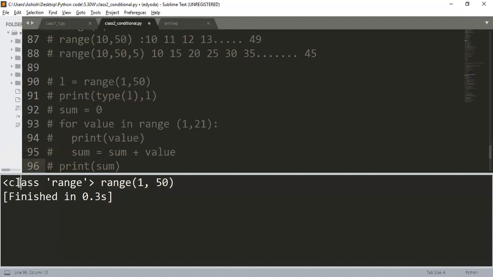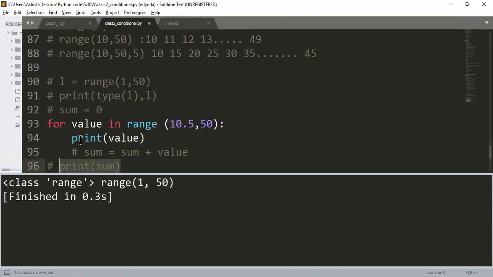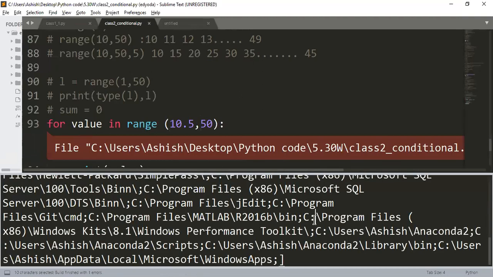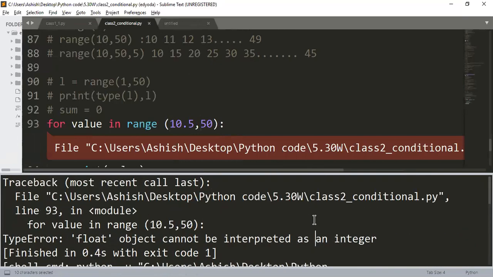Can we initialize from a floating value like 11.7, in range? No, no. So range is only for your integers. I think we can initialize the number, but we cannot increment it by that. Let me give it a try. So let's see if I say 50. No. So it strictly takes integer only.